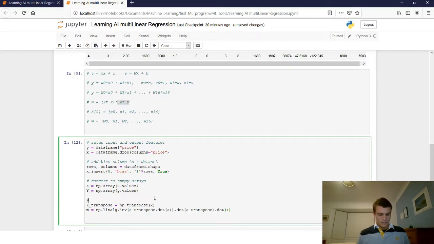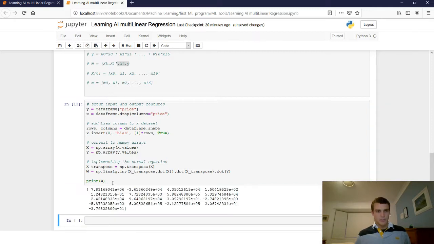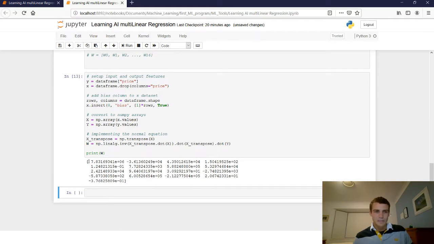Excellent. So that was implementing the normal equation. Pretty cool, and really, like 2 lines of code, you could make it 1 line of code if you wanted to. That's really cool that we can do machine learning with that little amount of code. So let's have a look at what it gave us. If I print W, we get this here.